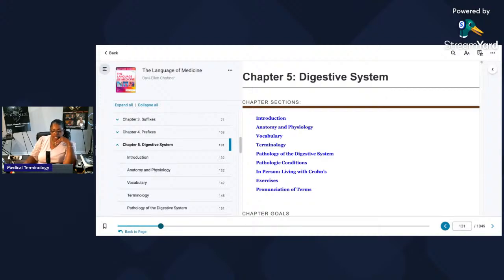So again, do you see how this is the digestive system? And this is extra. We're going a little bit over an hour, but I want you guys to see the digestive system because this is within this book.